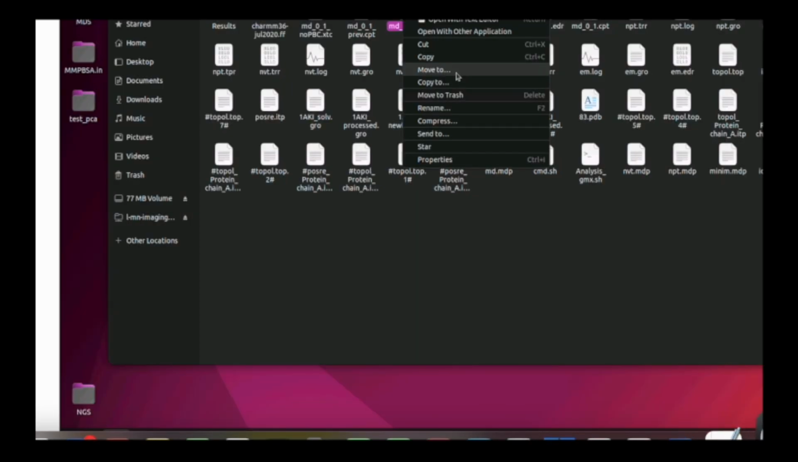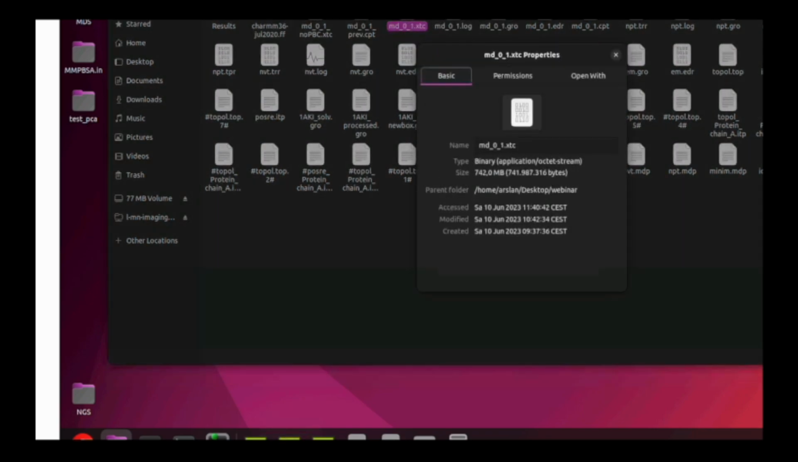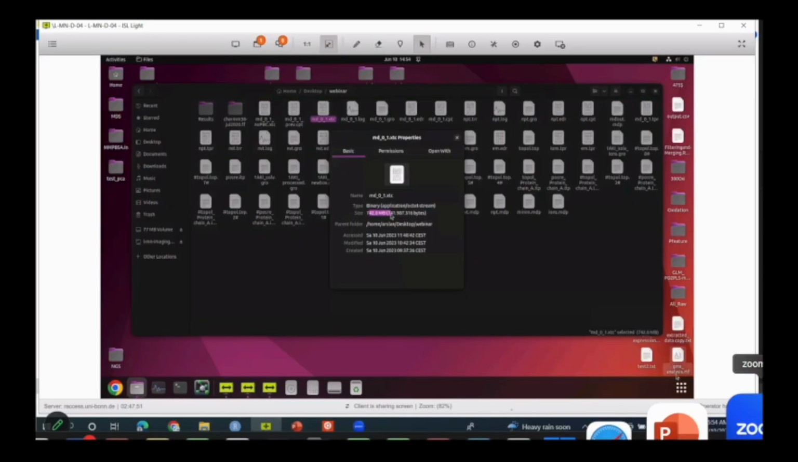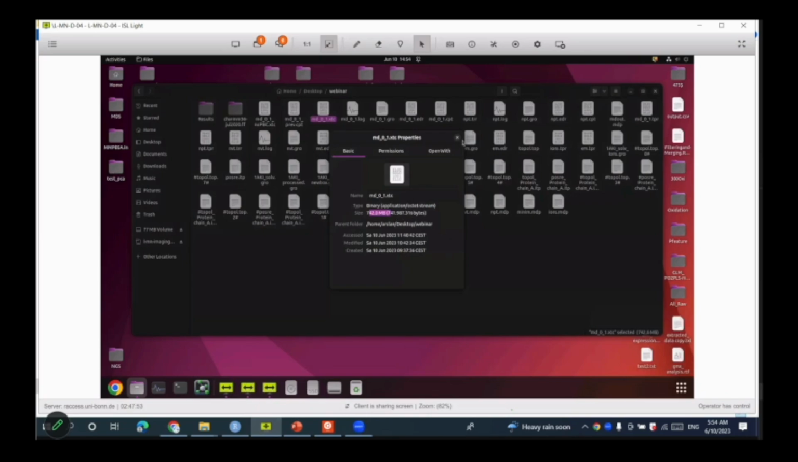And if you look at the size of this XTC file, you will find that it will be approximately 800 MB. And just keep in mind that this is just a 30 amino acid protein. So imagine by yourself, if you have a protein of 400 amino acids or 500 or 1000 amino acids, how big it will be.